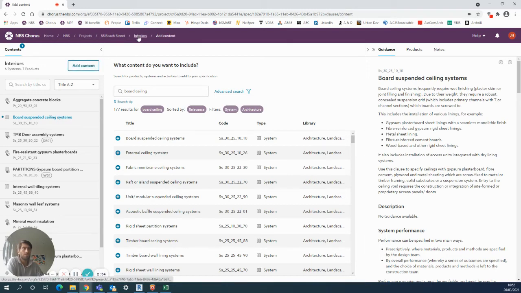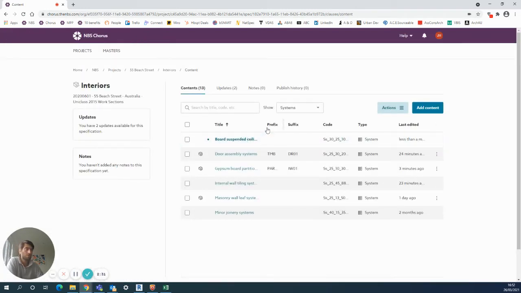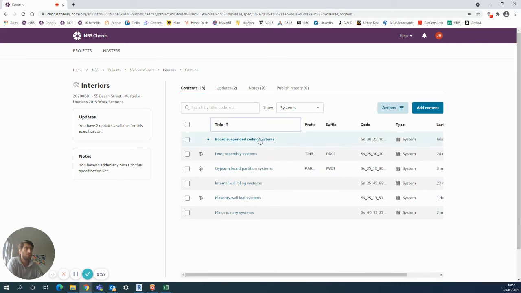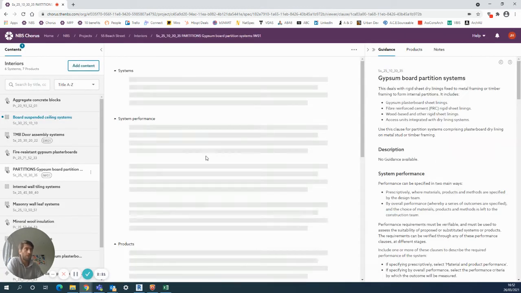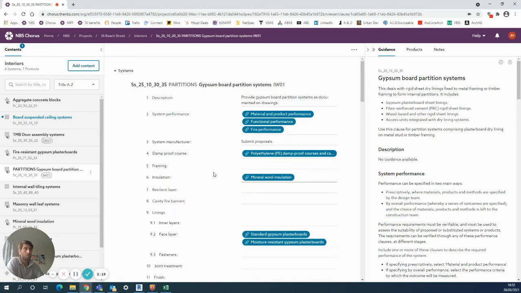So I'll go back into my interiors specification. As you can see, that's the one that's not yet been entered into. I've already been working on these ones. So as a quick demonstration, we have gypsum board partition systems. I'd enter into that system and start building up the content that I want to show. The menu stays the same on the left-hand side.